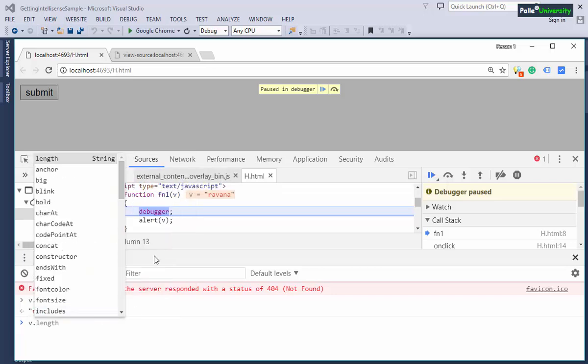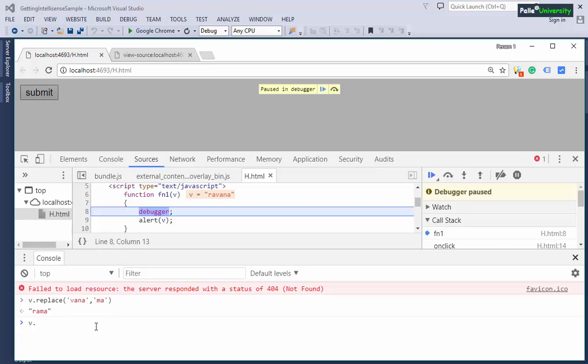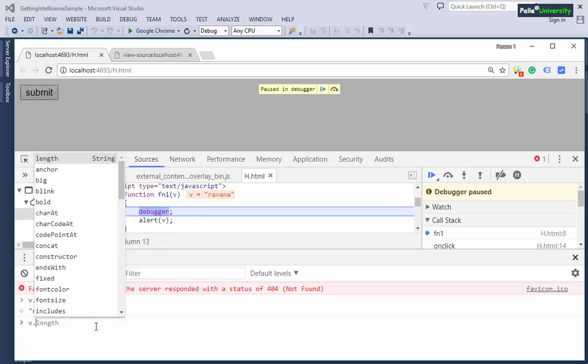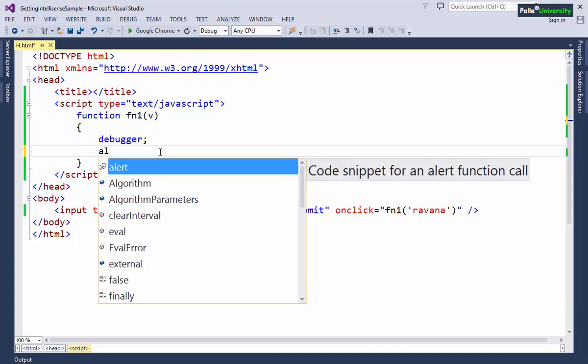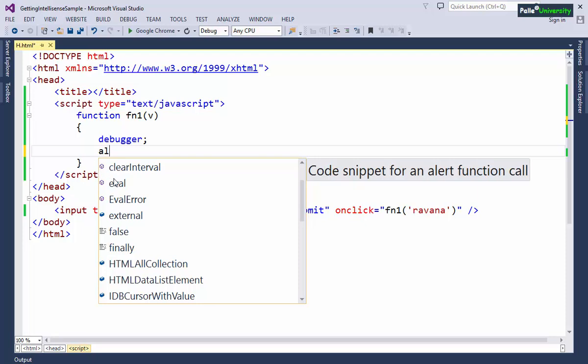You go to debugger mode and you go to the console window, type the corresponding variable dot, and you will see the missing IntelliSense. But the only problem here is, if you are acquainted with the usage of Visual Studio, you will see that the functions will be, you see, alert is a predefined function. These functions will appear with a special symbol. See, eval is also a function. So these are function symbols.